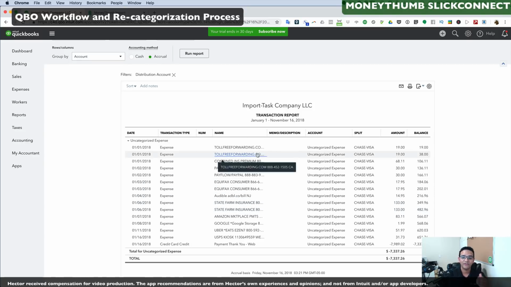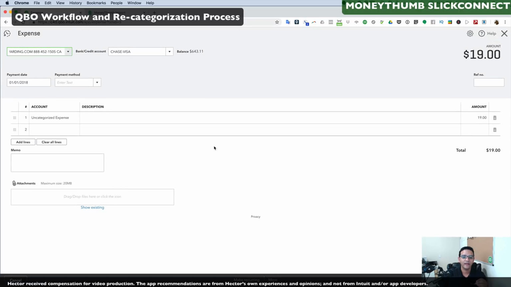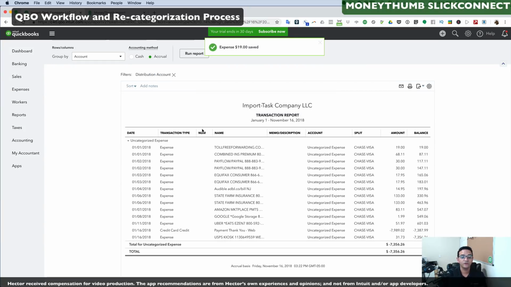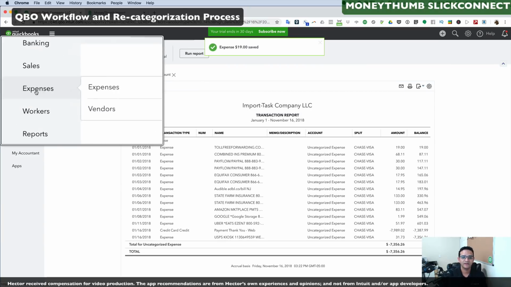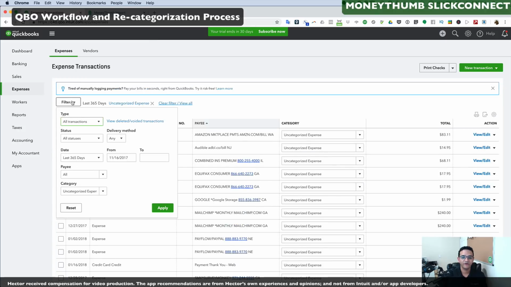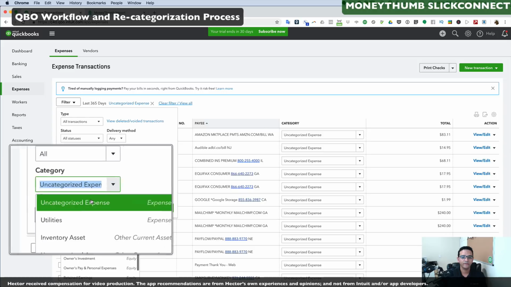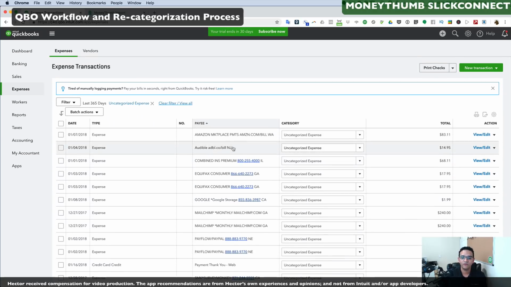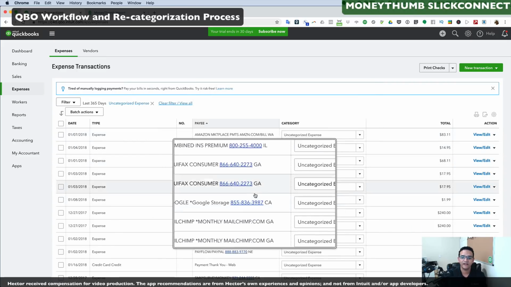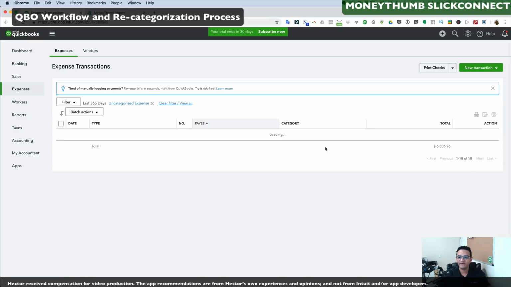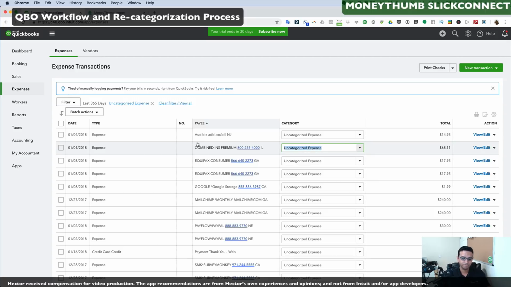Now you would have to either go to each one by one and reclassify it one by one, or you can use a batching tool such as expenses. And then we can click on filters. We can select category, uncategorized expense, click on apply. And then on this screen, we're going to see all the transactions that are sitting under the uncategorized category. And through this screen, we can really quickly reclassify the transactions as we need them.